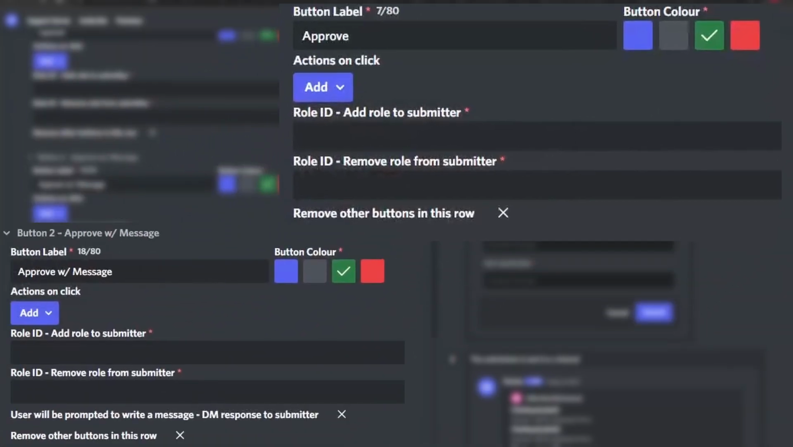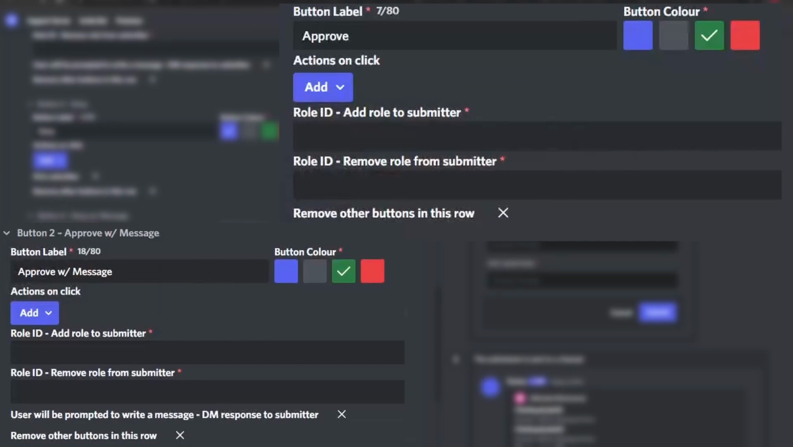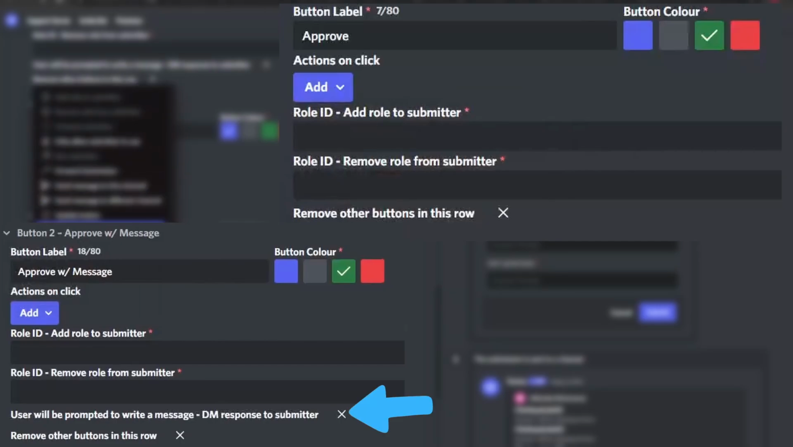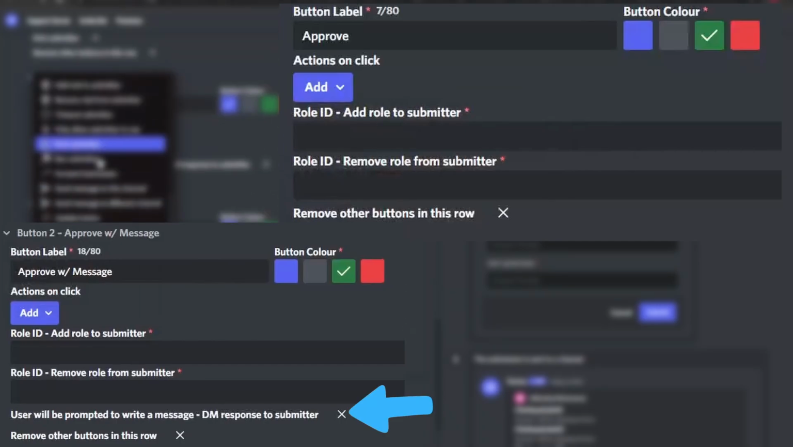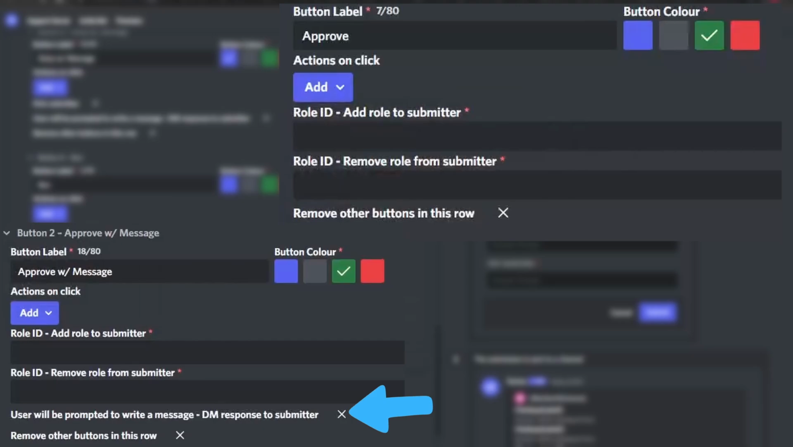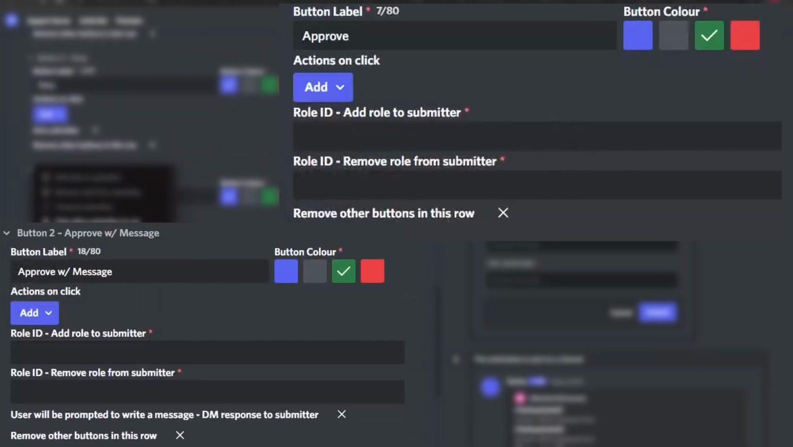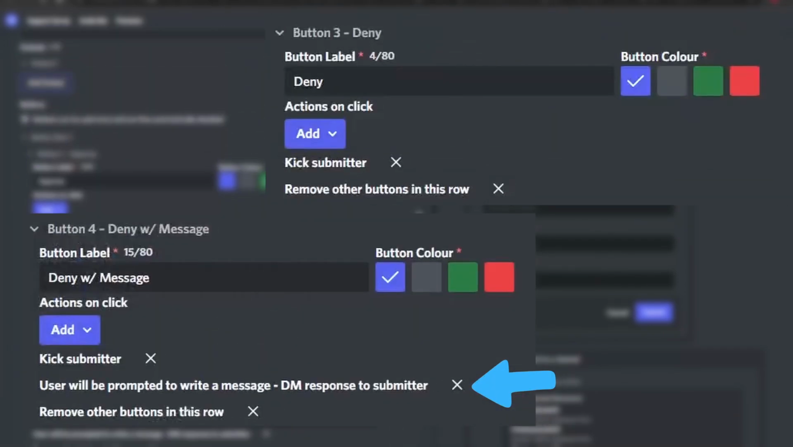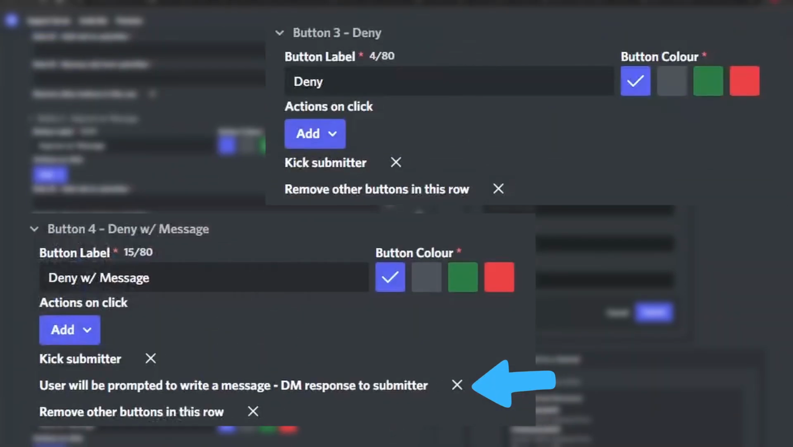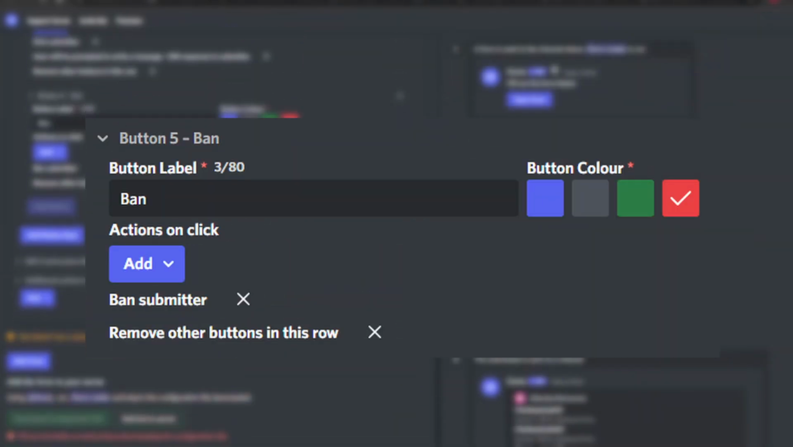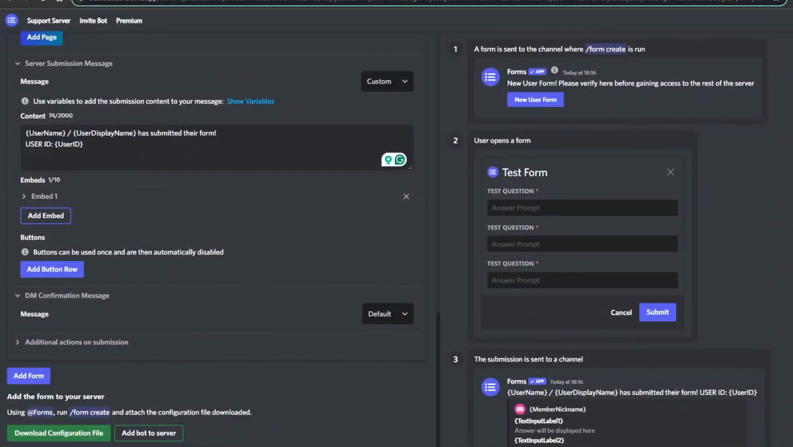The only difference between this button and the accept with a message button is that one will have a prompt to send a DM to the submitter. If there is anything you need to clarify or warn them about before accepting them to the rest of the server, this is the option you use. Deny is pretty simple, just kick or kick with a message, ban is ban. You can set these up however you would like, this is just my preference.